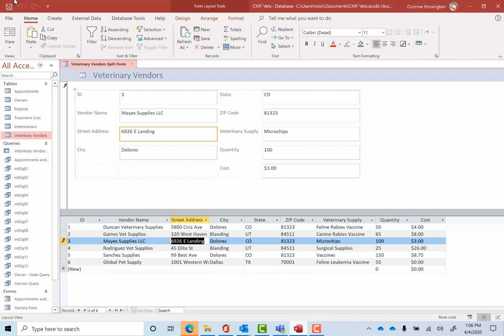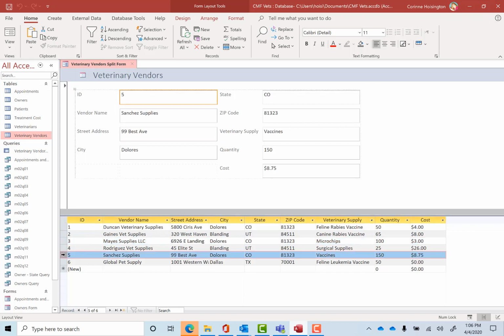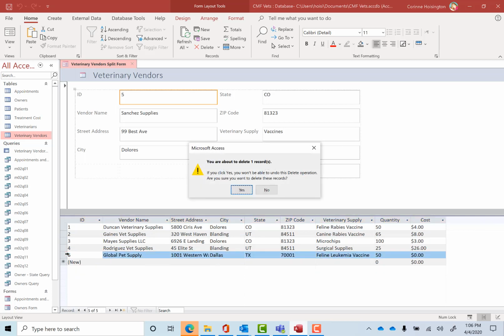At the end, we don't have to go to File, Save As, and save the database. We just close it using this upper X. So if we make a change, it's automatically changed, and there's no way we can undo it. Let me show you what I mean. I'm going to click in this gray box in front of the number 5. I am going to hit the delete key on my keyboard, and it says, hey, you're about to delete one record. But read underneath. It says, if you click yes, you won't be able to undo this delete operation.